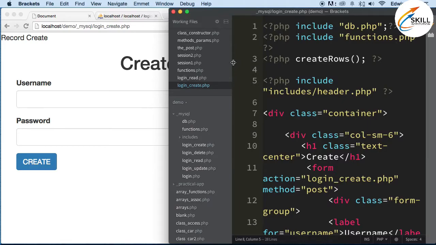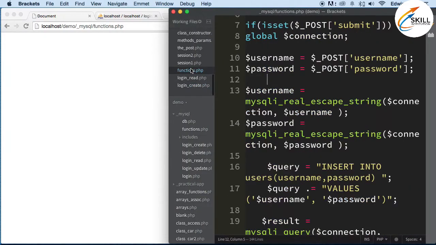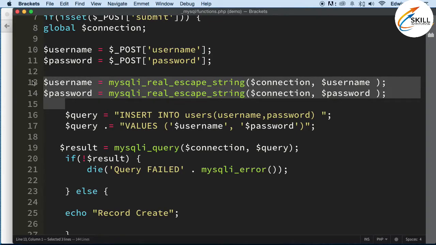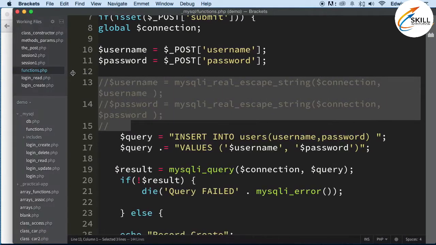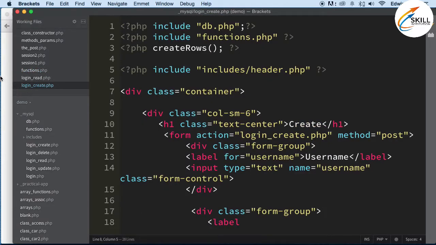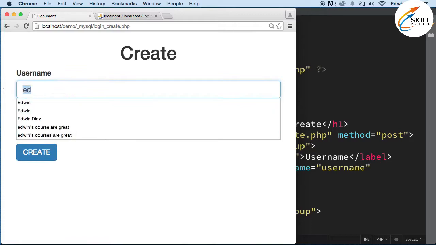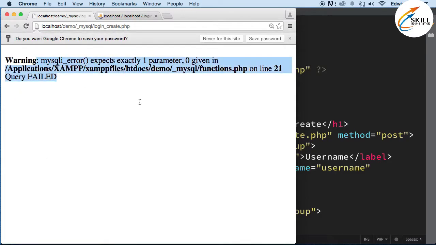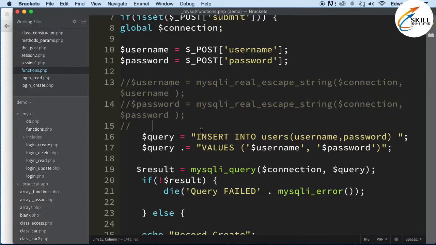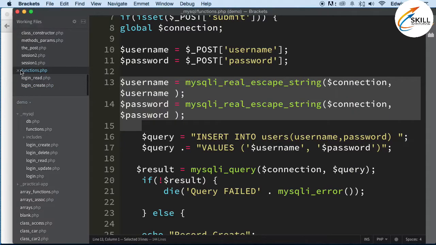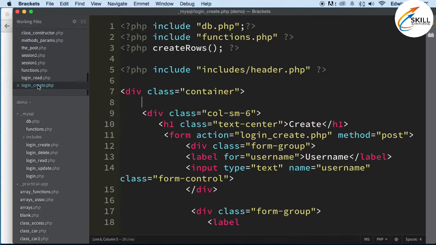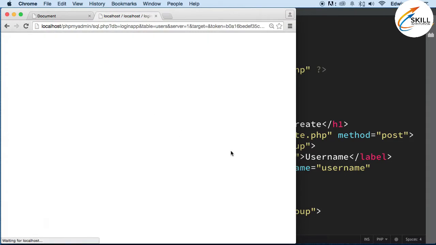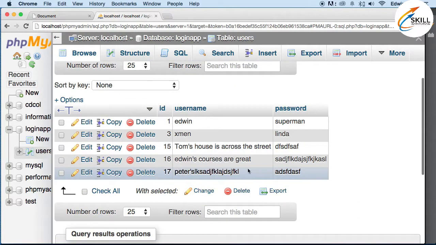We can check that it is working by going back to the functions and commenting this out, and we can try it again just to make sure. Let's try something else, Edwin Peters. Create, and we get this error. All right, and let's uncomment this. I like to try things a couple of times just to make sure. Let's go to that file again and try Peters. Create, record created. Refresh, we got the record right here, cleaned up.